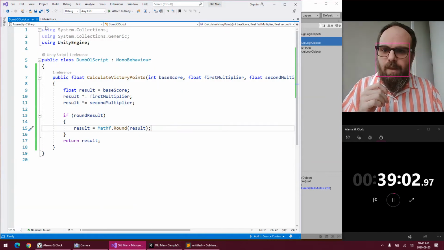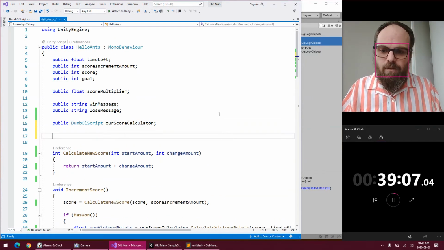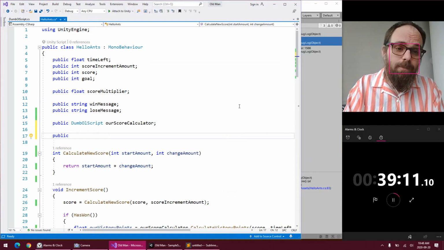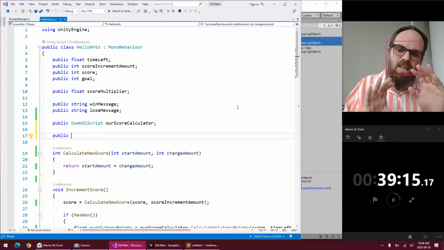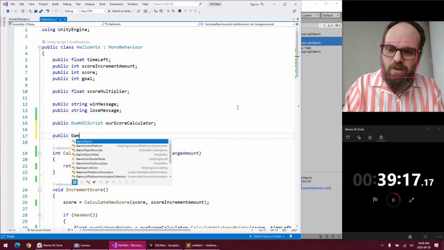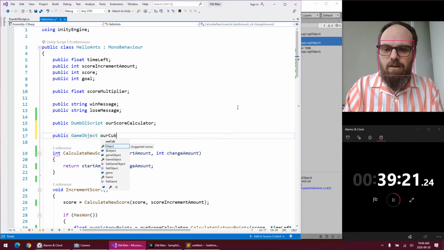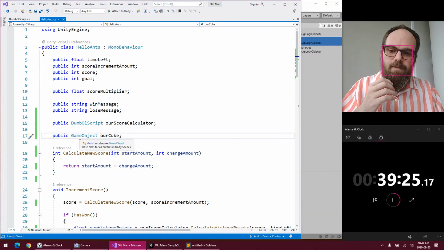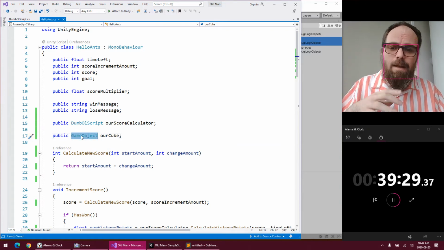Well, here in Hello Ants, right after where we did our score calculator, we can do a public variable. The variable type is going to be a game object. Now, that's a magic word that Unity invented. And I'm going to call it our cube. Some of these things you just have to memorize and get to know or ask somebody. Game object is one of those.